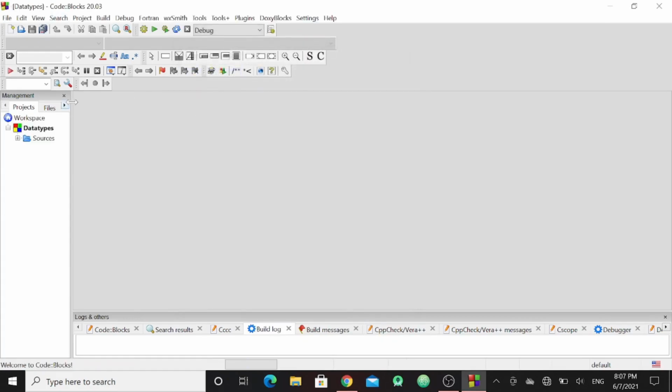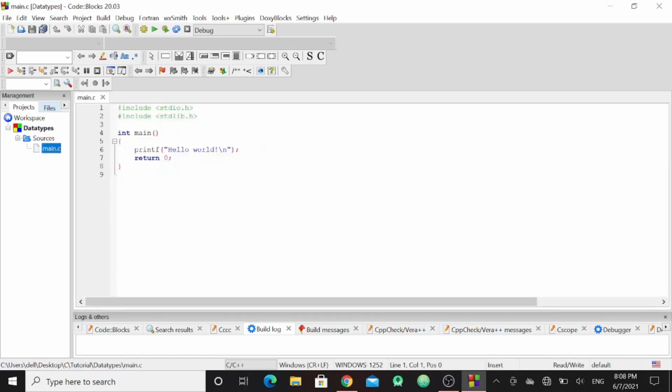When you press Finish, you will see one project on the left side. In that, one Sources folder is there, and in that a main.c file is there. When you create a project, Code::Blocks automatically gives this piece of code. Okay, so let's see what are the data types.